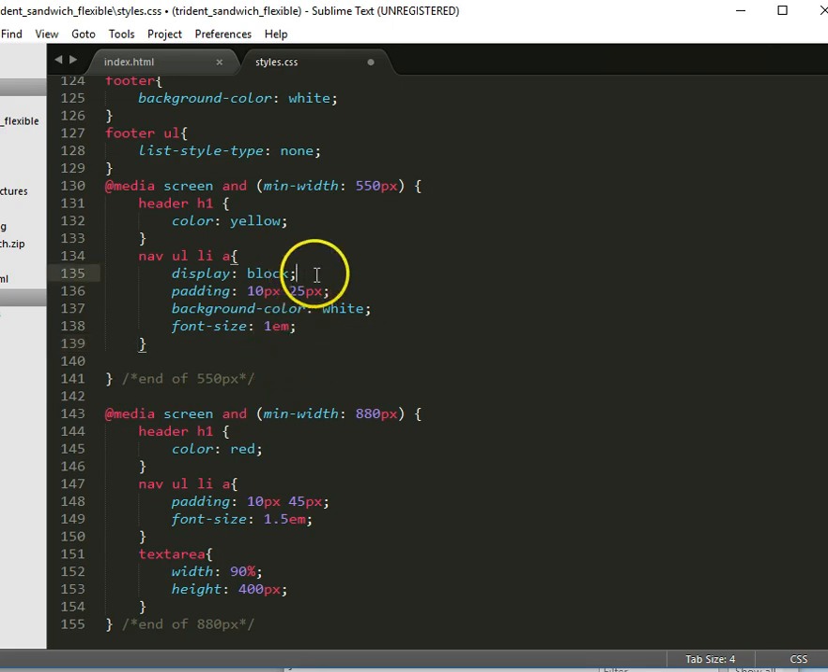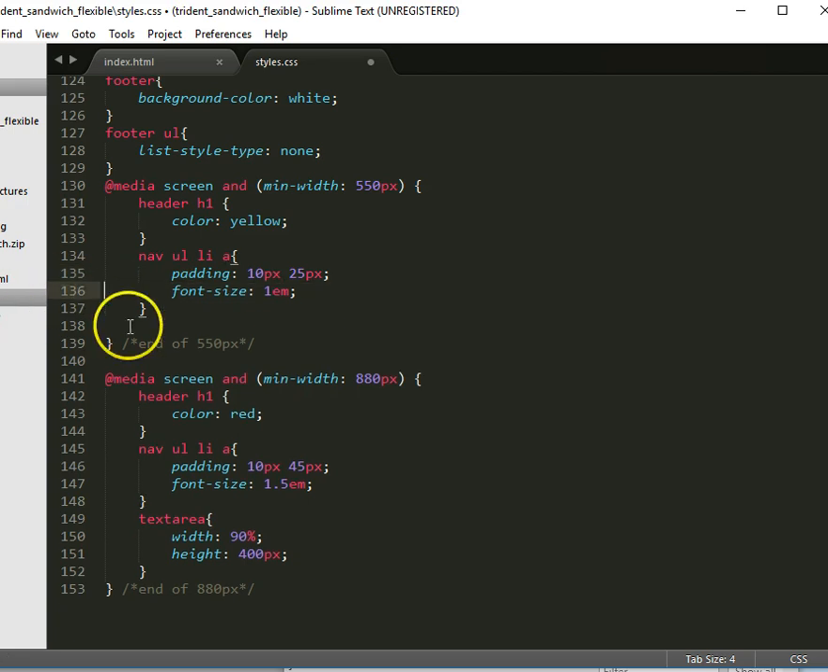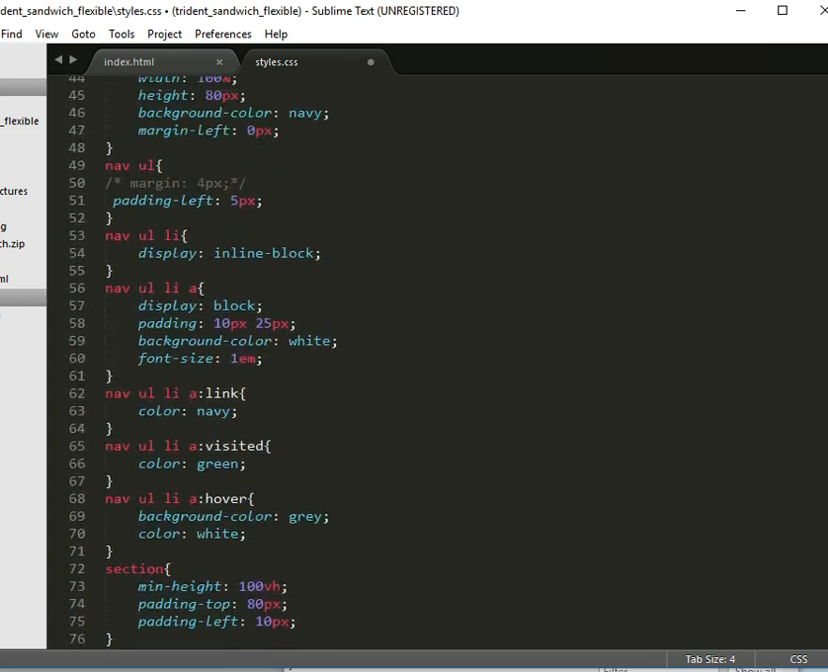Alright, we want to stay block, so we're not going to change that. We're going to change the font size, but we don't need the color to change. So that's all we're going to change. So when it gets to huge, we're going to do 45 and 1.5. When it gets to 550, we're going to do 25 and 1 EM. So what are we going to do when it gets even smaller? Let's go up and see.